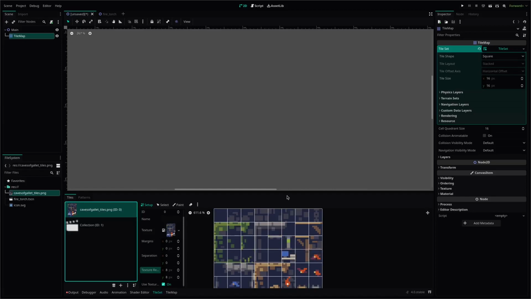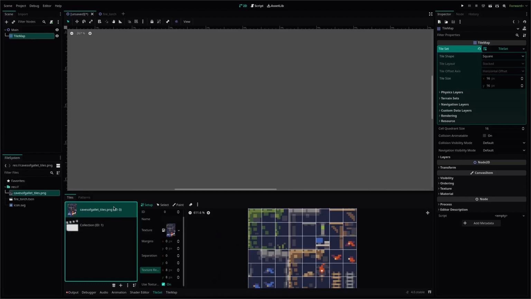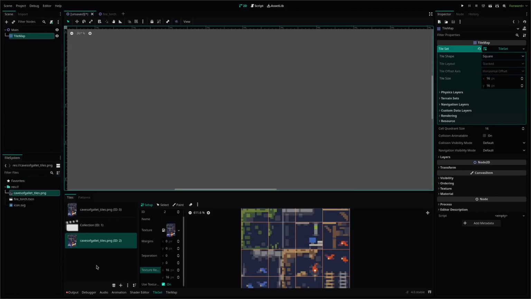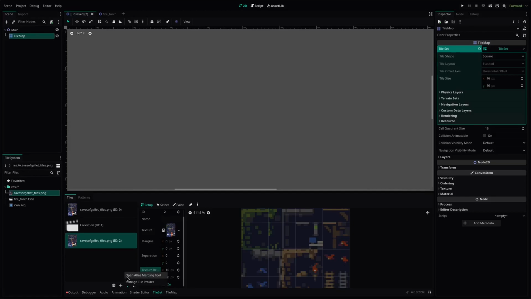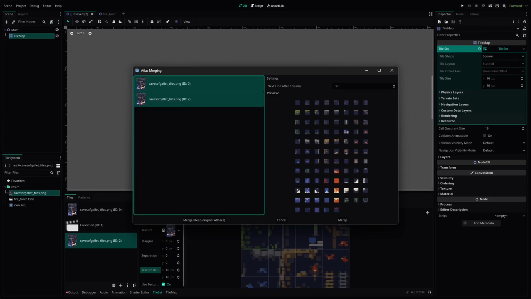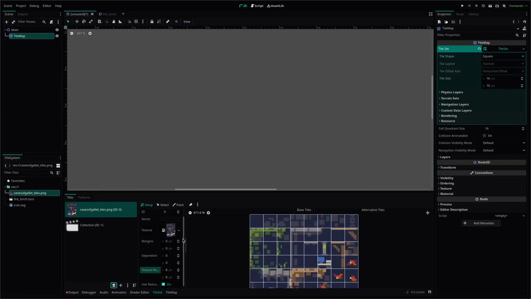So first of all, let me include one more thing. Let's say we have got two tile sets over here and we want to merge them. So here we can open the atlas merging tool and we can combine these two atlases together to create a new tile. We can do this, which will keep the original tile sets and create a new tile, or we can just merge. But for now we don't need this, so we are just gonna skip over that.